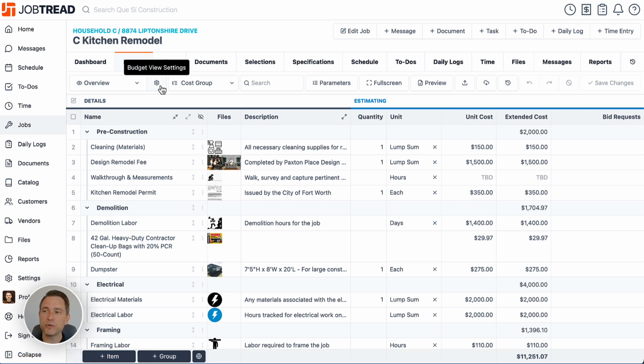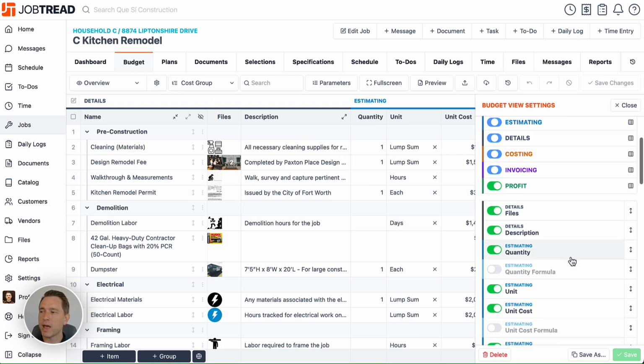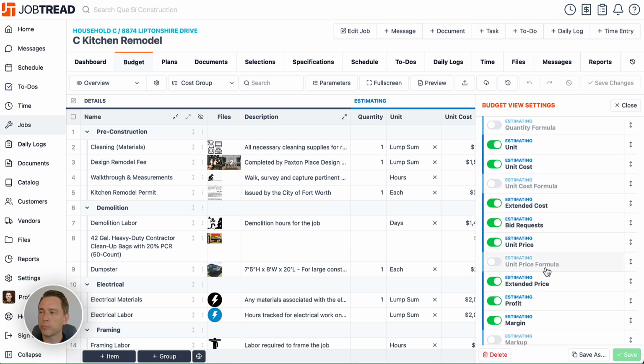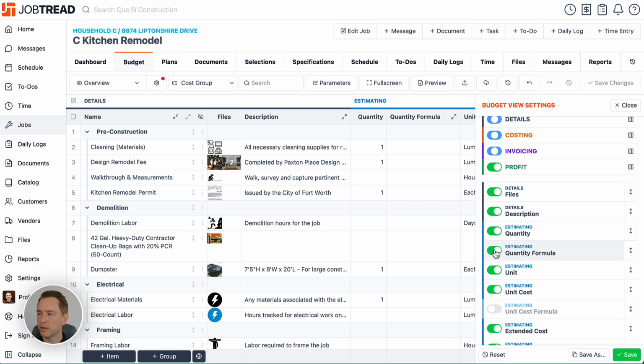So we're going to access our view settings by clicking on this gear icon, and then we're going to want to navigate down, and we're going to want to add one of our quantity formula, our unit cost formula, or our unit price formula columns. For the sake of today, we're going to add our quantity formula.